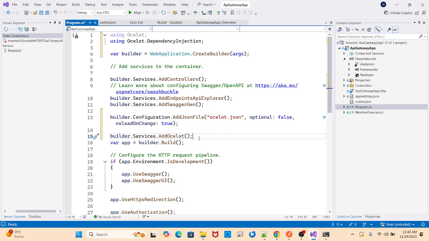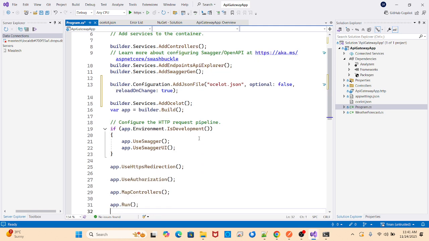Okay, it's added now. The next thing is what? Once it is added, we have to add the middleware. See, app.UseOcelot, so it will show the warning because it's expecting the asynchronous one, no? So we'll pass the await. Okay, this part is done.